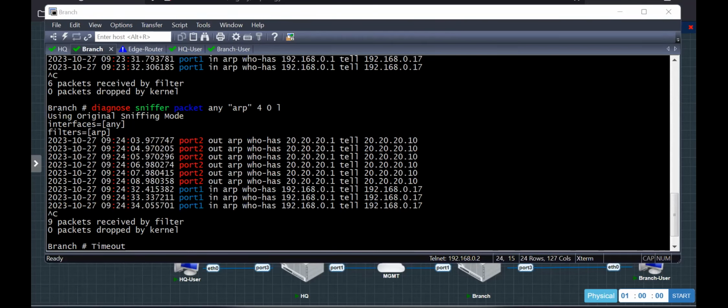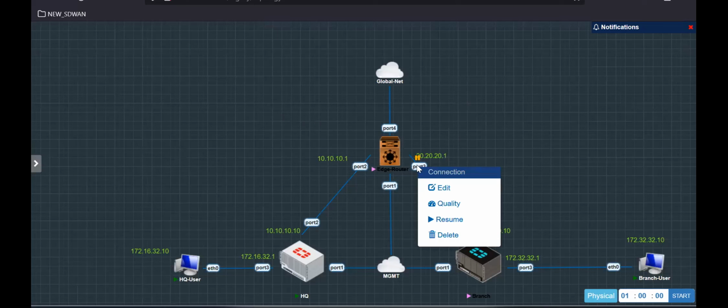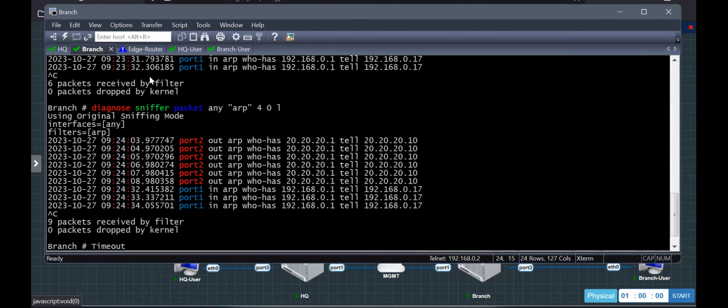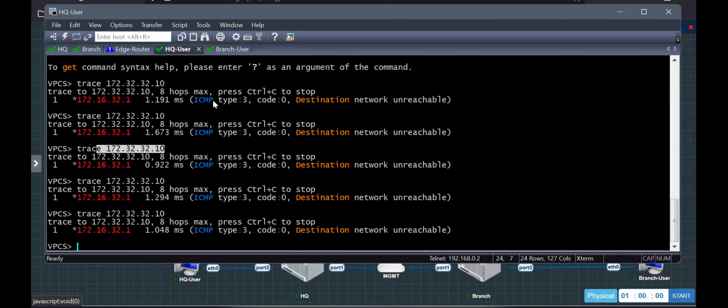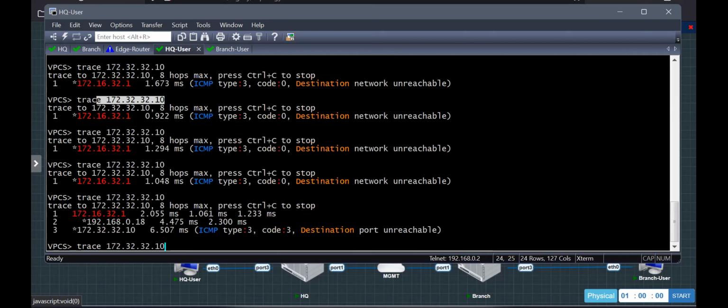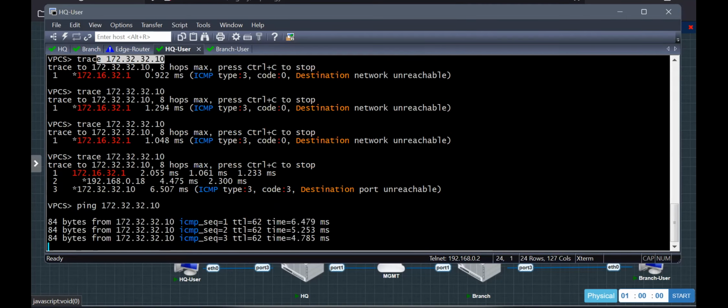Now, another situation that basically is, I'll just resume this. So as soon as I do this and go back to the HQ user, I'll ping this once more. Okay, sorry, not the trace. Ping, and there we go. Ping is working for us. Okay.